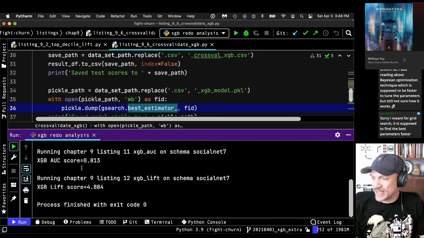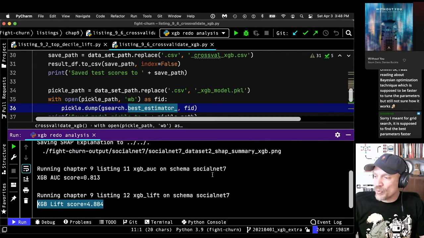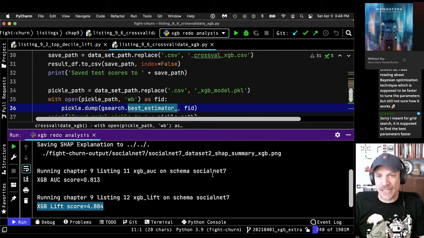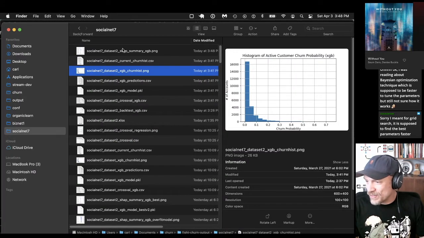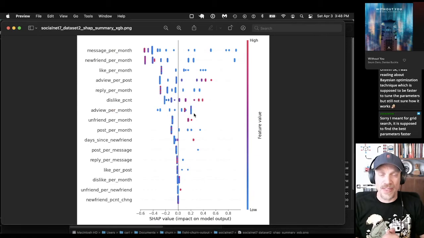So the first thing we can see is now that I've resaved the model, the AUC is actually much more reasonable. It's saying AUC 0.81 and lift 4.88 on the data. And I also resaved my Shapley explanations in this file. Now this actually looks very different than the explanations that we saw with the original model.